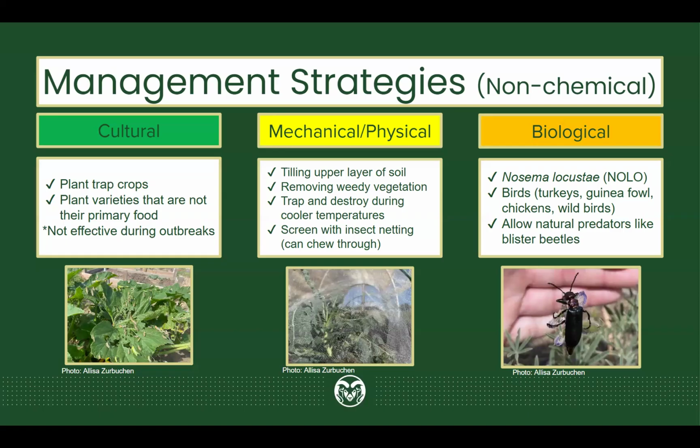Also, consider allowing natural predators like blister beetles. I mentioned this before, but I think repetition is good. Blister beetles get a bad rap because they will defoliate your plants just like grasshoppers do. But you might want to consider letting them be in your yard in certain areas to help keep those grasshopper populations more manageable. Blister beetles can cause extreme skin irritation, so please be cautious around them.